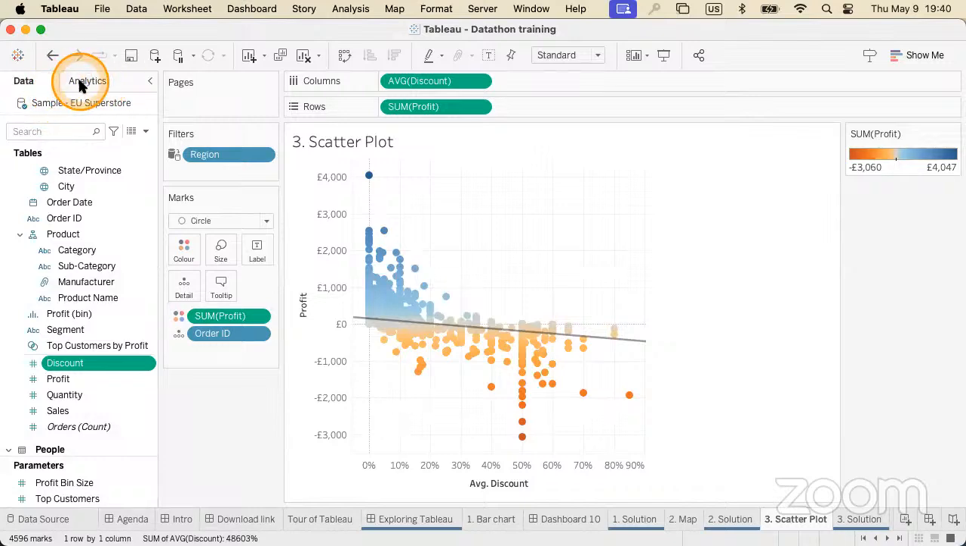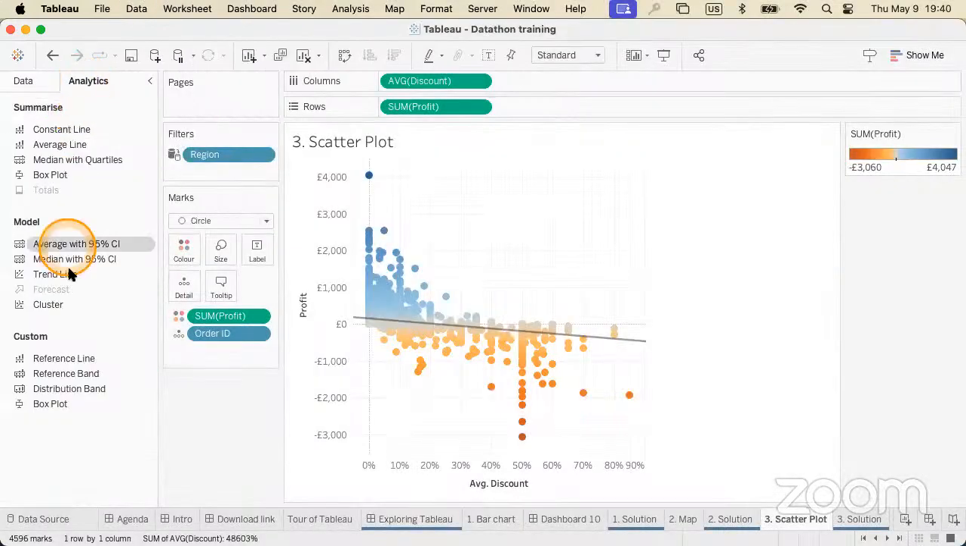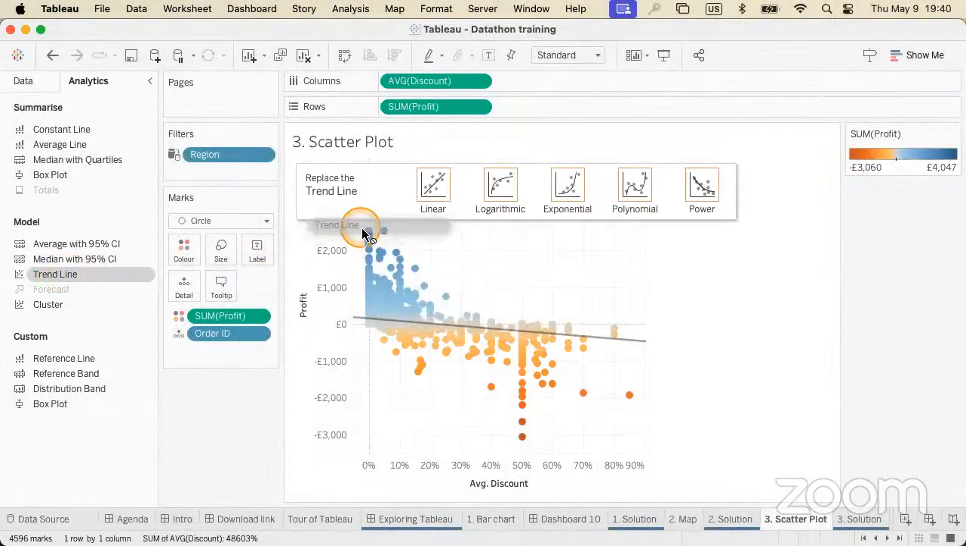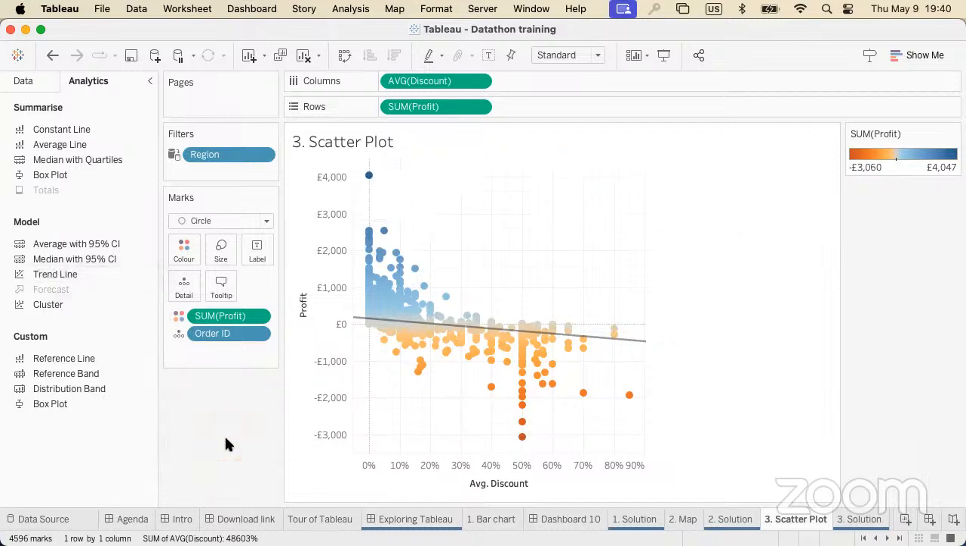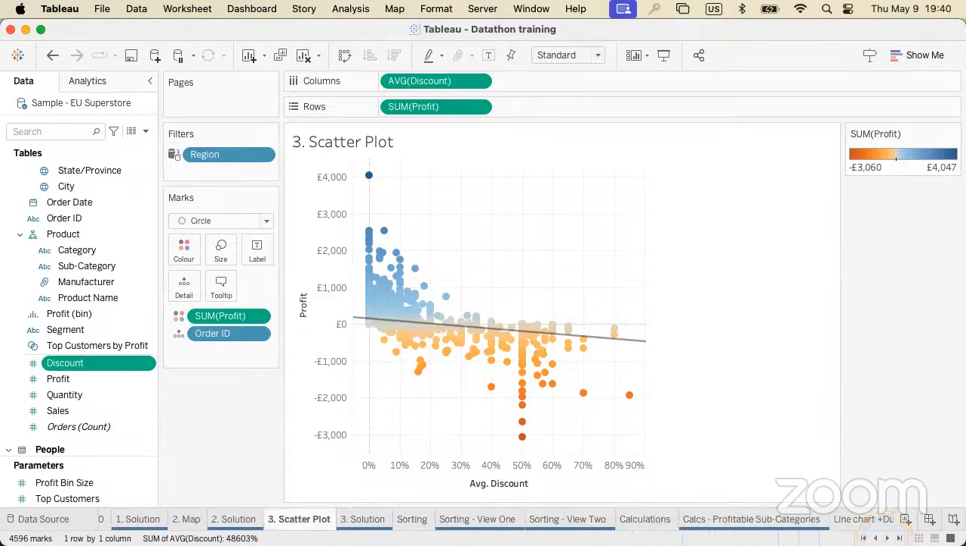Yep, so it's the analytics pane over here. You see data and you see analytics. Click on analytics. And there is trend line. So drag and drop. And you can pick the linear for now. And it should build you a trend line. All right. Perfect.